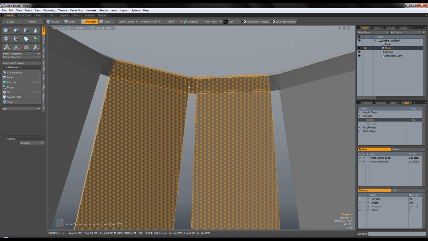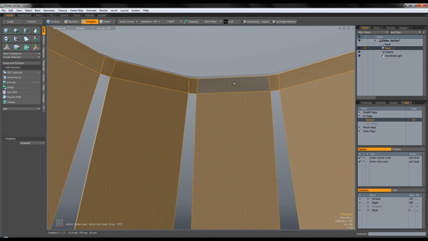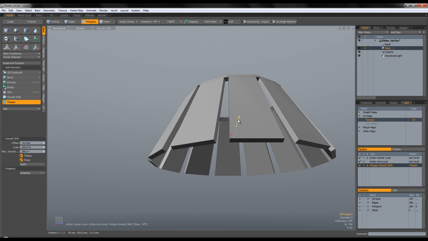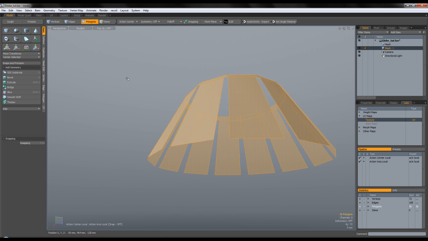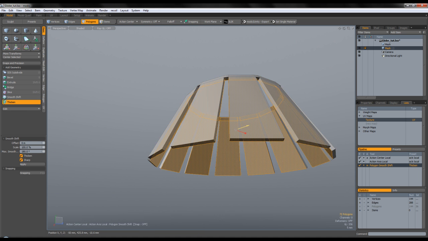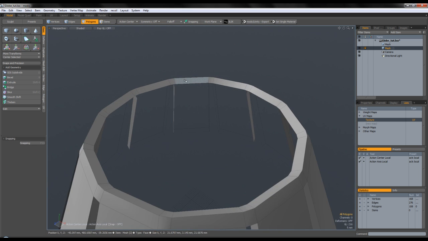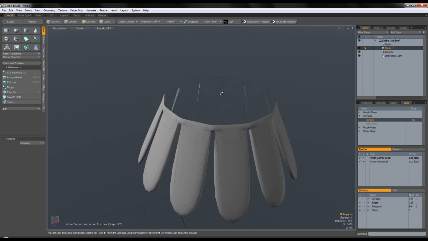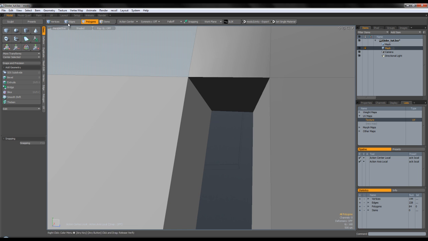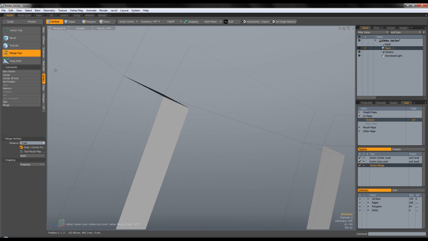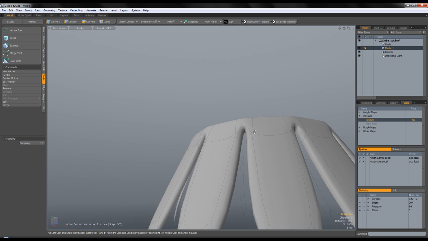However, let me try to add the thickness again because I want to delete the inner polygons. I think we need to select this. Yeah, so select it, add thickness, and delete the inner polygons, and these two. Okay, let's check for double vertices here. Yeah, we have some. You have two vertices there, so we're going to use the vertex merge tool to get rid of those.